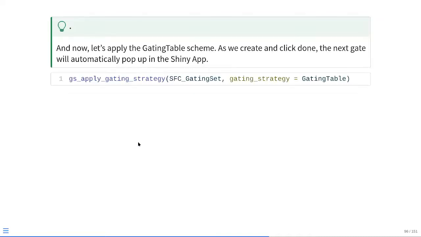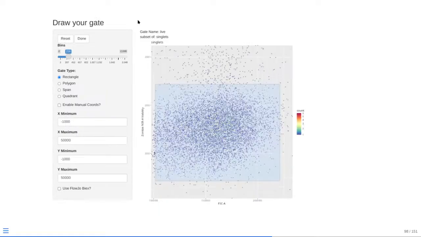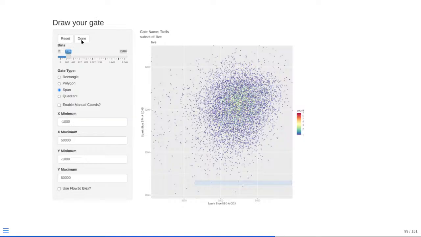And then once that's done, we're going to use the gs_apply_gating_strategy function, in which case we're passing the gating set, and we're providing that gating strategy tibble, which we had saved as the gating table object. And as soon as you run this line of code, it's going to pop up asking you to draw the singlet gate. So you can select polygon, draw your singlet gate, hit done. But rather than returning you to the console window, it's just going to proceed immediately to the next one, asking you to draw out the live gate, in which case select rectangle, draw your live gate, select done, and it will immediately proceed to the next gate, allowing you to draw the T cell gate.